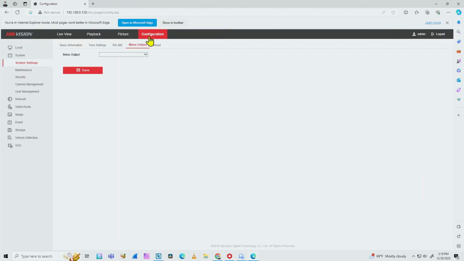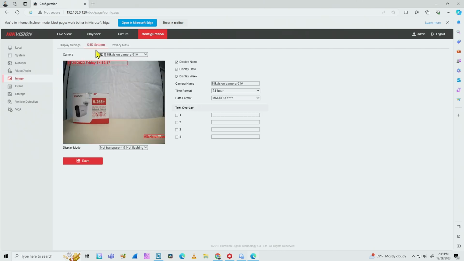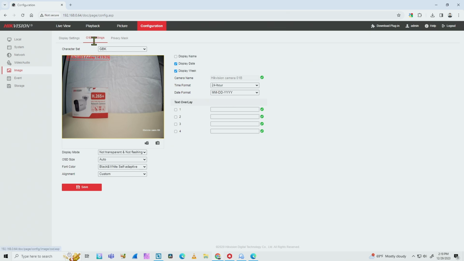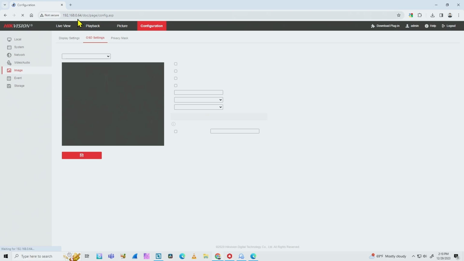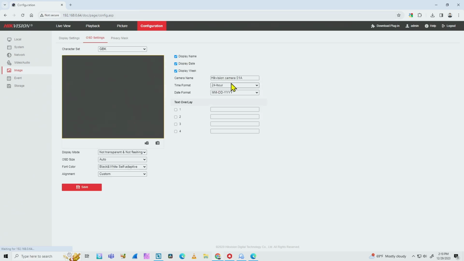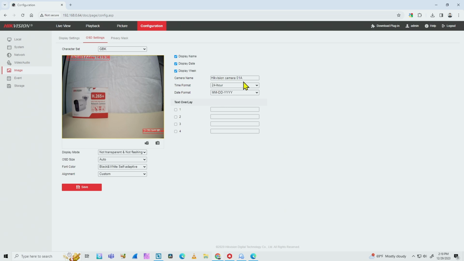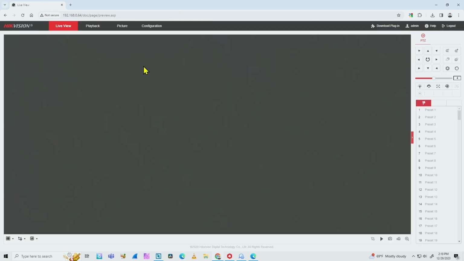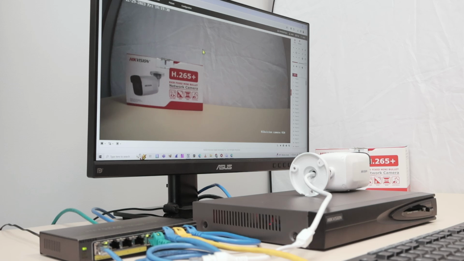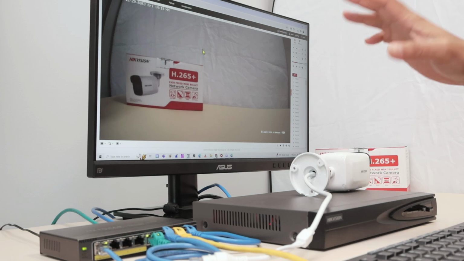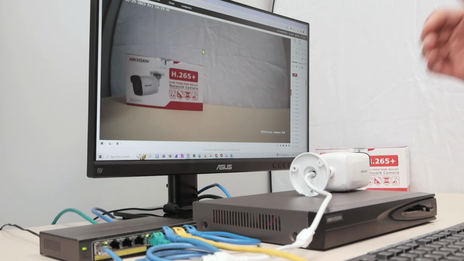When I come also here to the configuration, just to double check, here on image, OSD settings, here I have the information for the camera and display name is checked and the name is here, okay? And it's also, of course, working here directly in the camera. As you can see here, I have B, old information. If I just reload, I see the information directly in the camera as Hikvision camera 01A. So it's basically working everywhere, right? So that's the way you can change the Hikvision NVR camera's name. If it doesn't work directly via web browser, you can go here via the NVR interface and change it there, okay? Either way, it works.